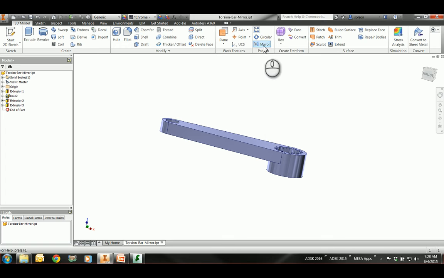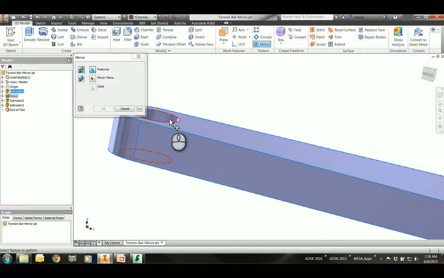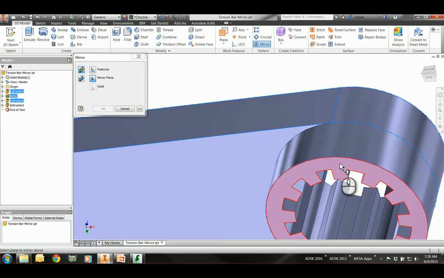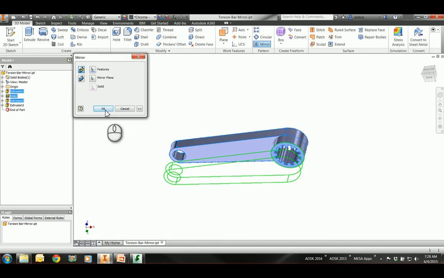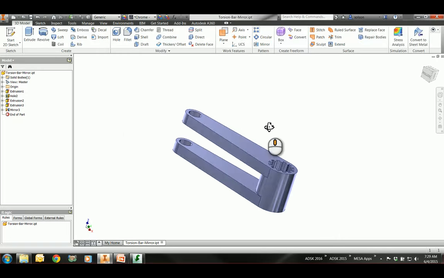So I'm going to go to my mirror command, and I need to grab the features, which I'm just going to grab the arm, I'm going to grab the hole, and I'm going to grab this little feature right here. Now I'm going to set my mirror plane as being the underside of this piece. Say OK, and you'll notice that the cutout in this arm doesn't go the whole way through.